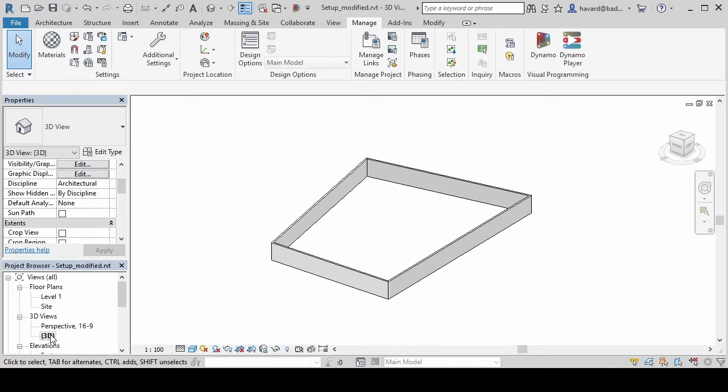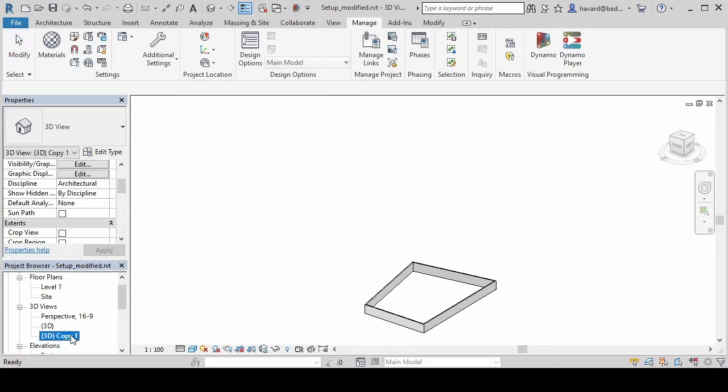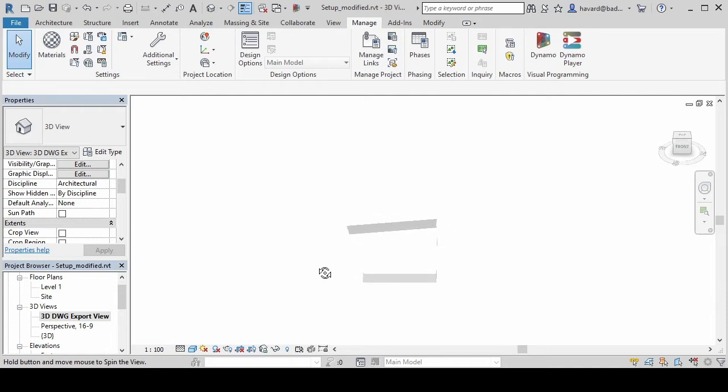The first thing I always do is create a view by right-clicking on the current 3D view and duplicating it. I'm going to prepare a view that's going to be my 3D DWG export view, because I'll use other views to export 2D data like annotations, grids, and level elements. Elements that are not available in the 3D view need 2D views like sections, elevations, and plans to export.